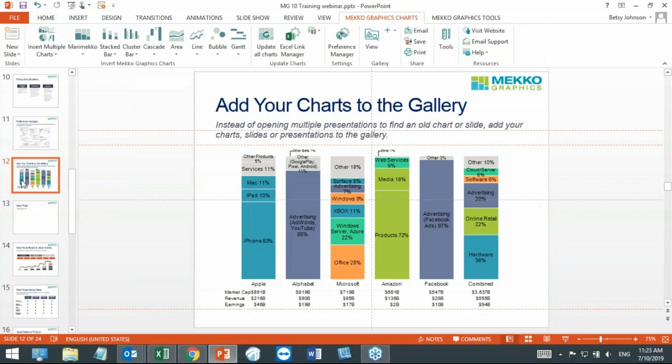The third piece of your tools are adding, so you can add charts to a chart gallery. Okay, so this is a chart, and let's say I want to reuse this chart. I want to add this to my gallery. So I'm going to go here to gallery, here in my Mekko Graphics charts.